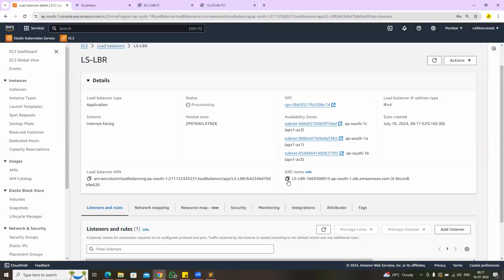This is the DNS of the load balancer. Using this DNS URL, we can access our servers. When you access the load balancer, the load will be distributed. The first request will go to the first server, the second request will go to the second server, like that. The load will be distributed when you go to this DNS URL.